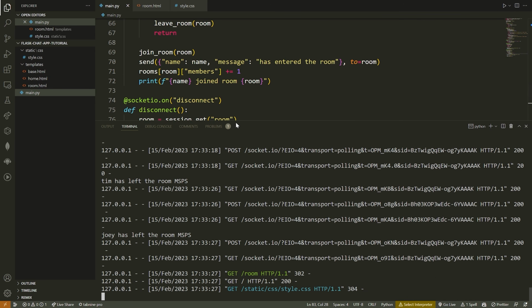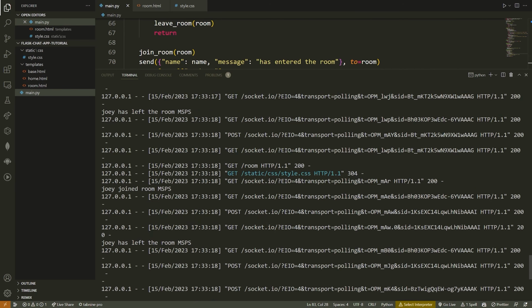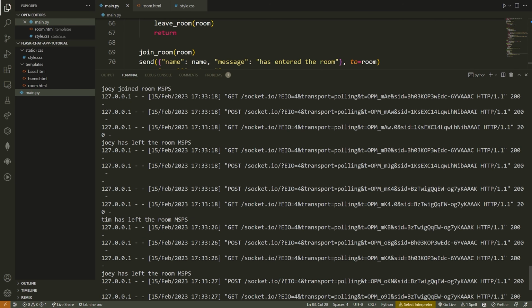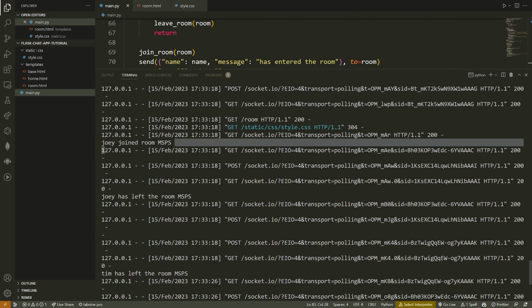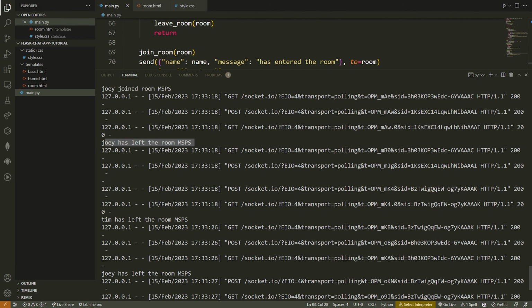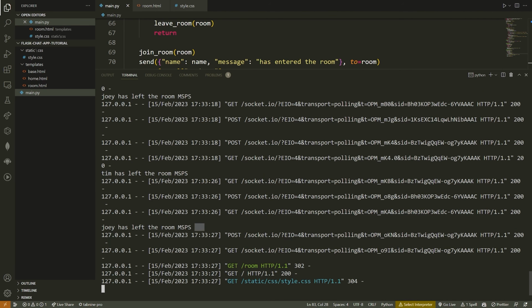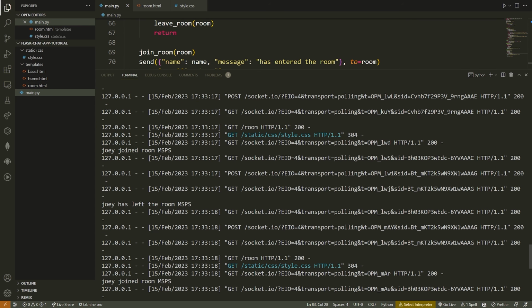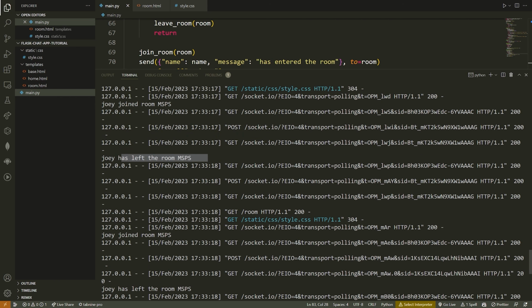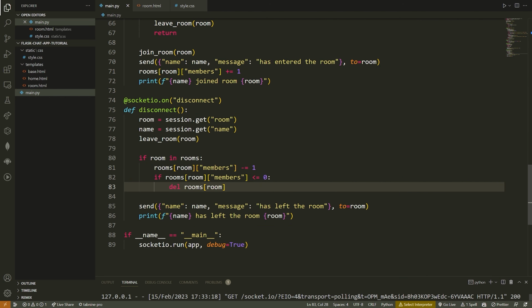And if we look at our logs here, there's quite a bit going on, but you can see Joey has left the room. Tim has left the room. Joey joined the room. Joey has left the room. Tim has left the room. So it kind of shows you joining, leaving, etc. Joey joined. Joey left. Joey joined. Joey left. All right. Sorry, that was a bit of a mouthful.